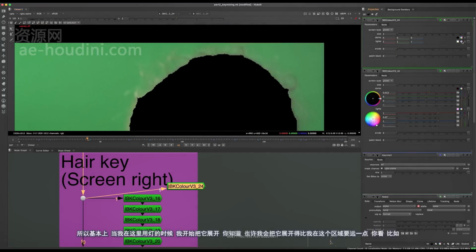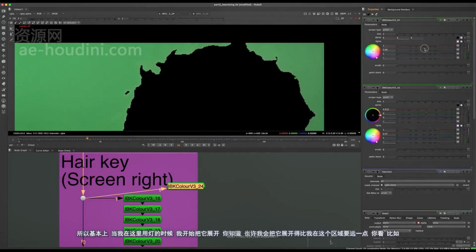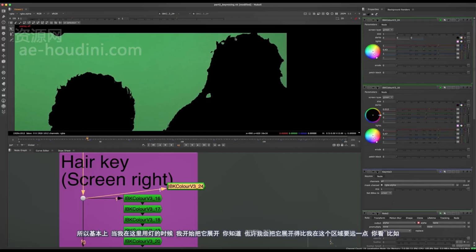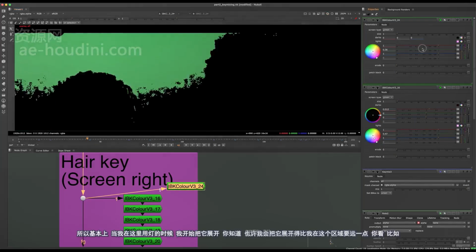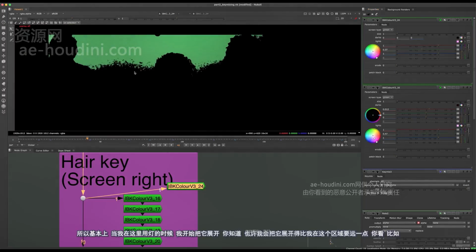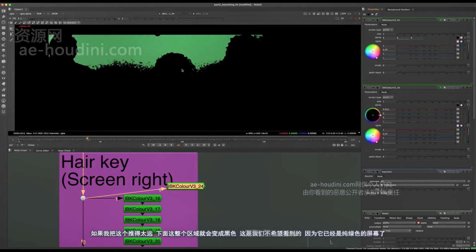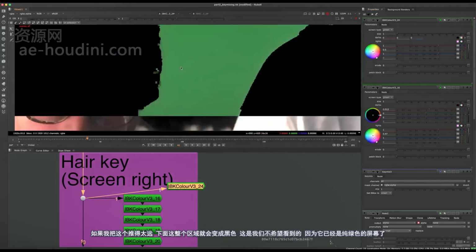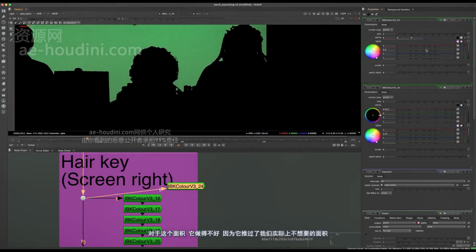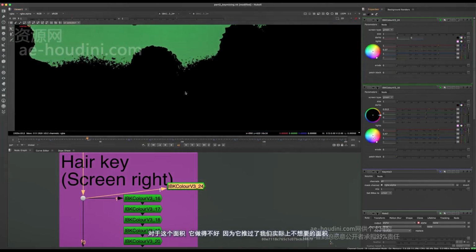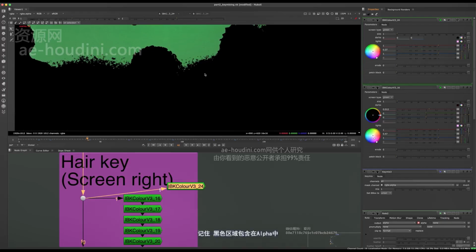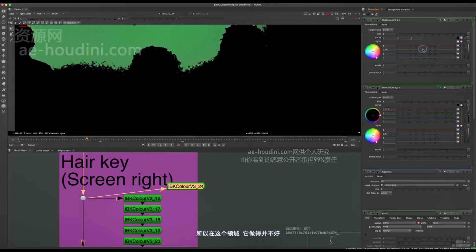So basically, when I'm going in here with the lights and I start to expand it, maybe I'll expand it a little bit further than I would for this area. You see, for example, if I push this too far, this whole area down here is turning black, which we don't want because it's already pure green screen. So for that area, it's not doing a good job because it's pushing past the area that we actually don't want in our alpha. Remember, the black areas are going to be contained in our alpha.